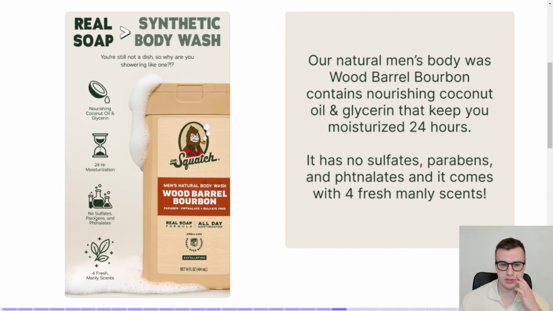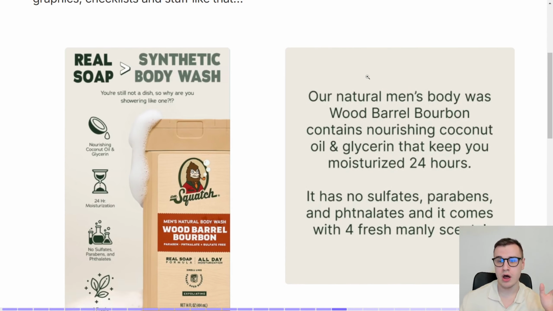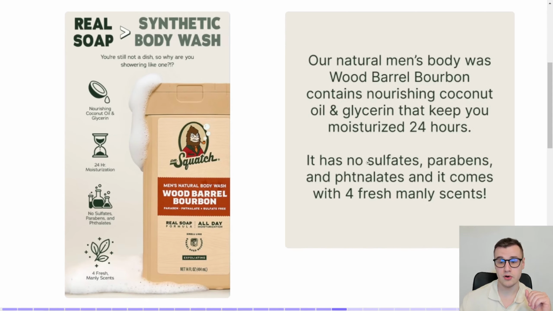So if I were to put this in a text box, it would look like this. Our natural men's body wash, this one, Wood Barrel Bourbon, contains nourishing coconut oil and glycerin that keeps you moisturized 24 hours. So these are the 2 features and benefits, right? It has no chemicals here, and like I mentioned earlier, if I read this stuff, I don't really know what it is, so it doesn't really make sense for me. Most people don't. Who knows what parabens are, right? But if I see an image and icon of chemicals, and again it says no, it's probably a good thing that it doesn't have them, right? And it comes with 4 fresh manly scents.